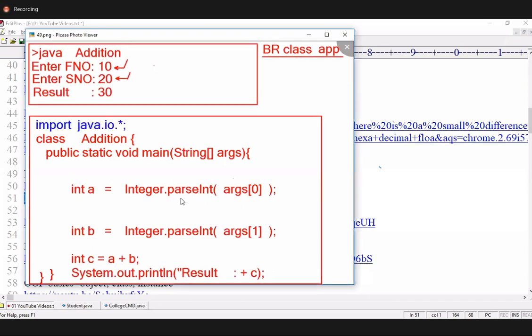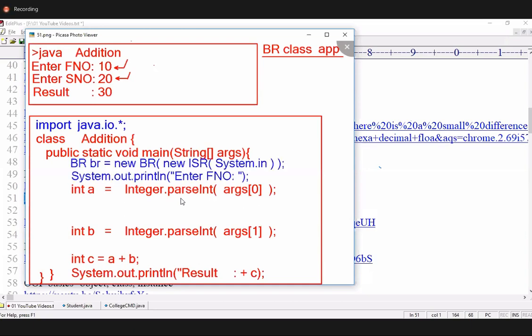So what are the changes we made in the program? First, we need to add the import statement, the IO package import statement. Then we should create a BufferedReader object. Then first we should prompt the message enter first number. Then in the args[0] place, br.readLine. But is there any change in the parsing method? No. With br.readLine also, the values are coming from the keyboard as what values? String only. Values are coming as string only.